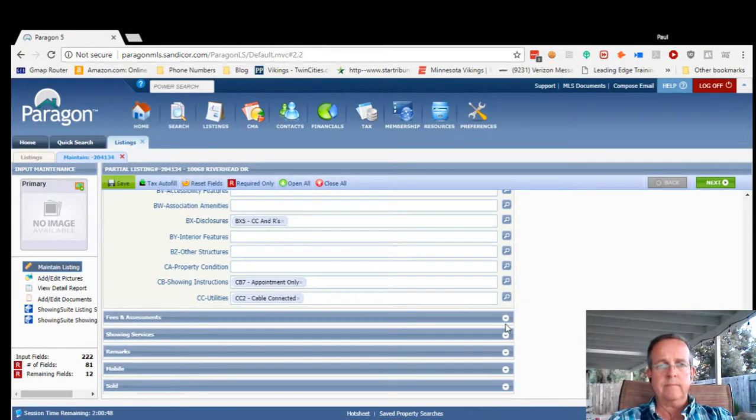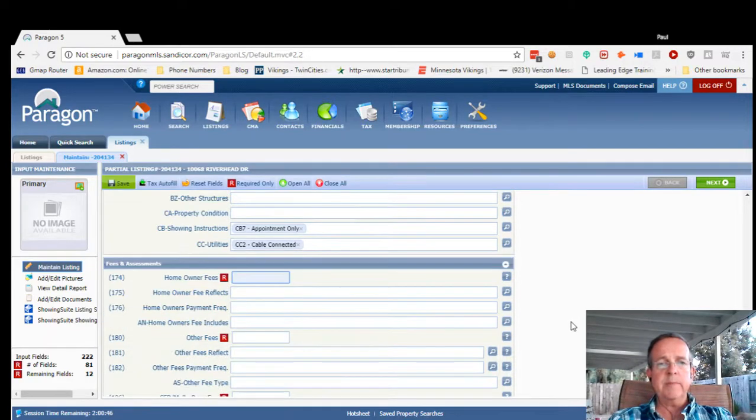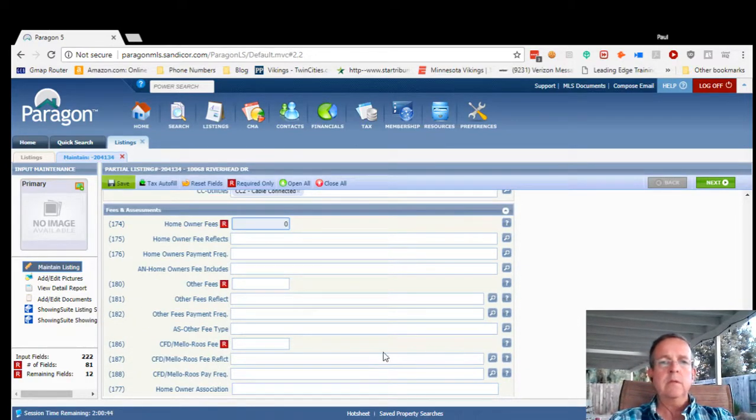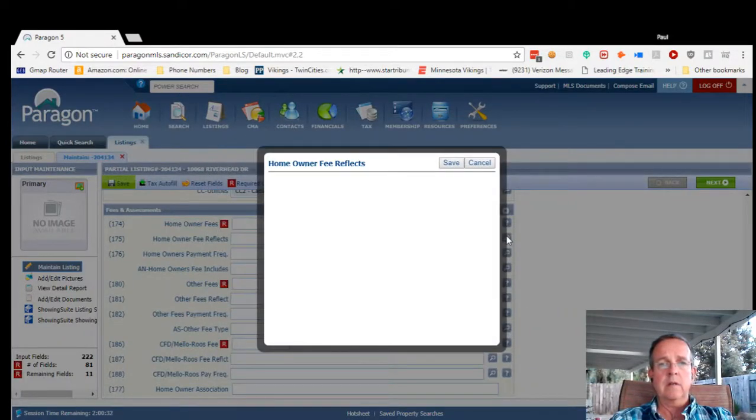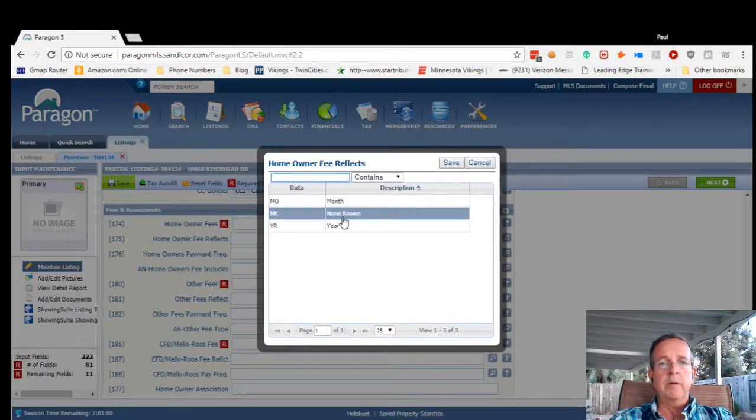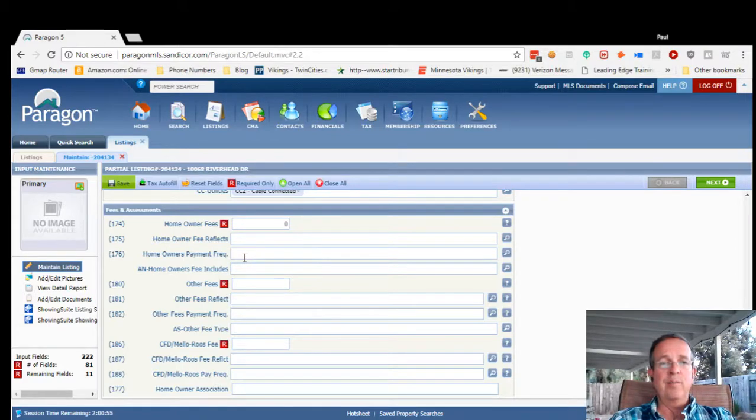Okay. Fees and assessments. Homeowner fees, 0. Homeowner fees reflects what they would pay. How often is this paid, if there was a number there? For instance, I'll just show you that real quick. Per month, I don't know. Per year, okay. Homeowner's payment frequency.